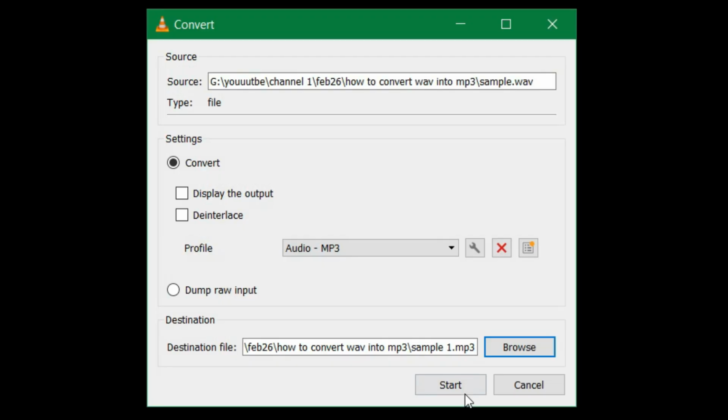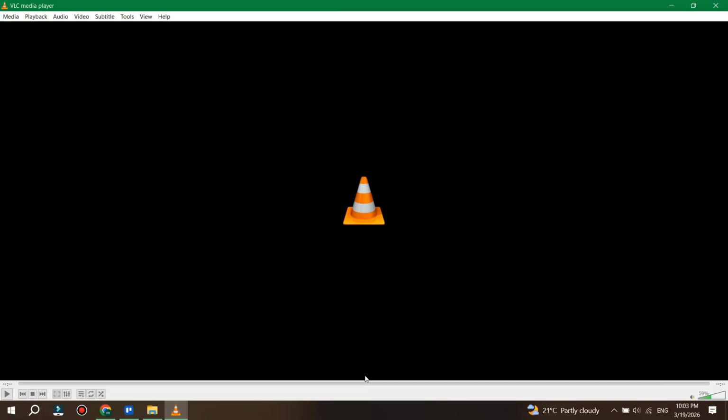After that, click Start, and VLC will begin converting your file. Once the process is complete, your WAV file will be successfully converted into MP3 format.